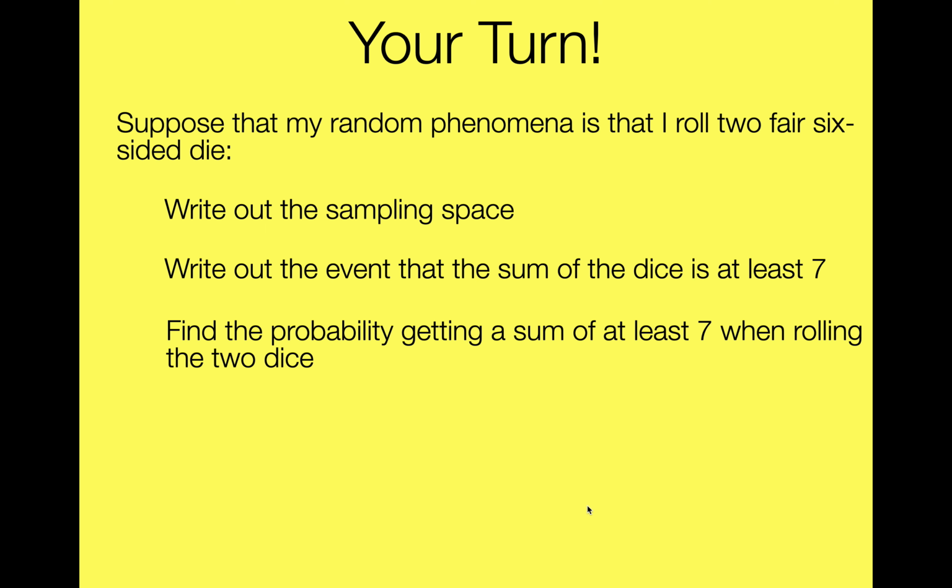So here's our first your turn. Suppose that the random phenomena that I want you to consider is rolling 2 fair 6-sided dice. What I want you to do is write out the sample space. It shouldn't say sampling space, it's sample space. Write out the event that the sum of the dice is at least 7. It should be die, not dice, I'm sorry. Put all the typos. At least 7. And I want you to find then the probability of a sum of at least 7 when rolling the 2 dice. So that's taking the stuff that we learned in the last slide and applying it here to a different situation.